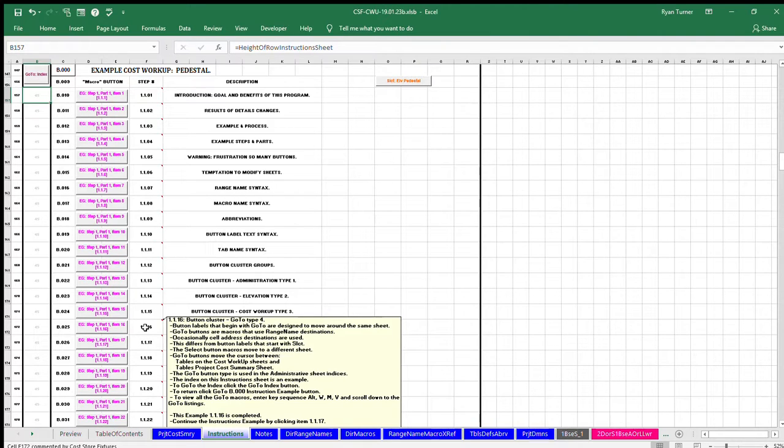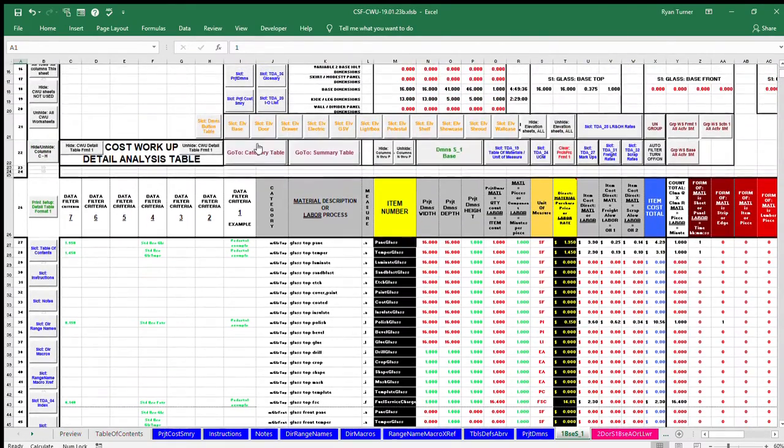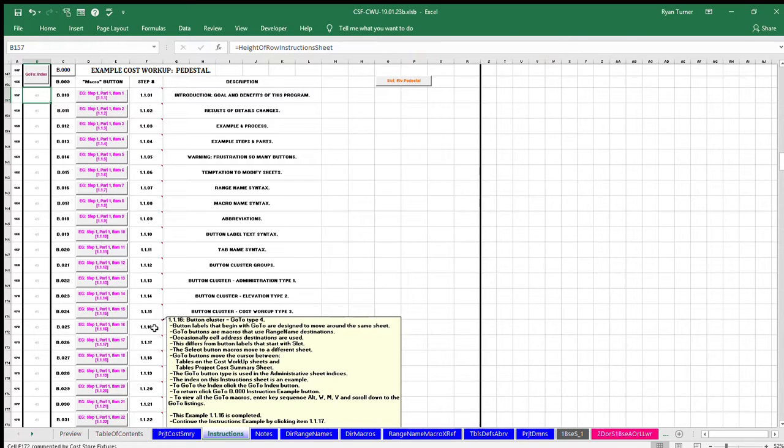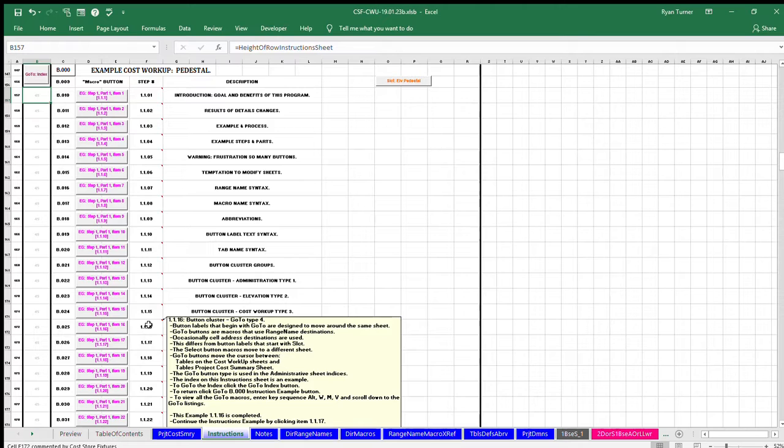This differs from button labels that start with SLCT. The select button macros move to a different sheet. GoTo buttons move the cursor between tables on the cost workup sheet and tables on the project cost summary sheet. The GoTo button type is used in the administrative sheet indices.